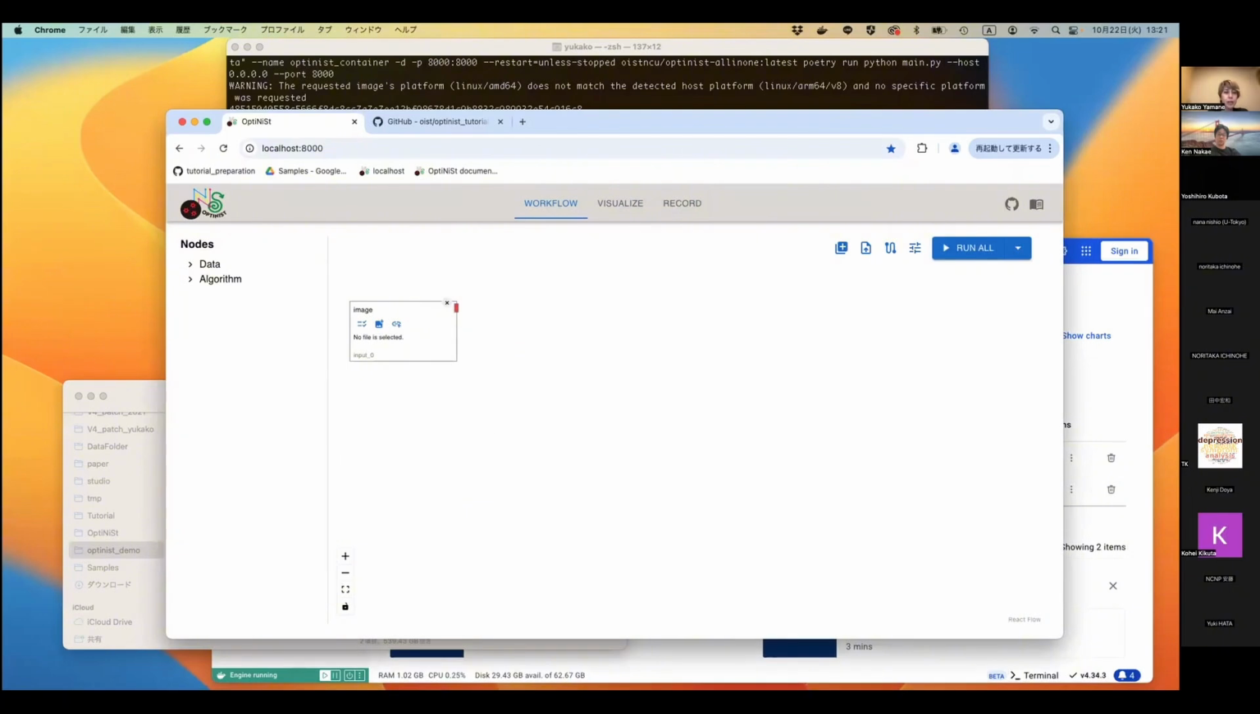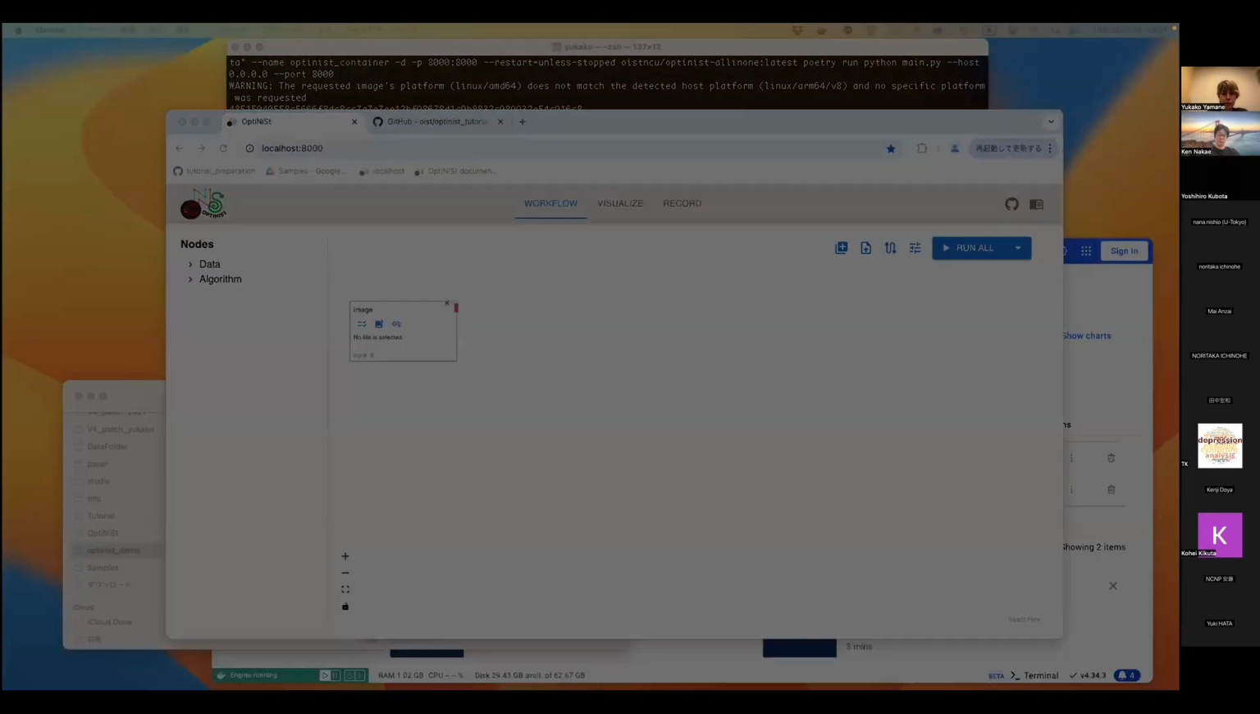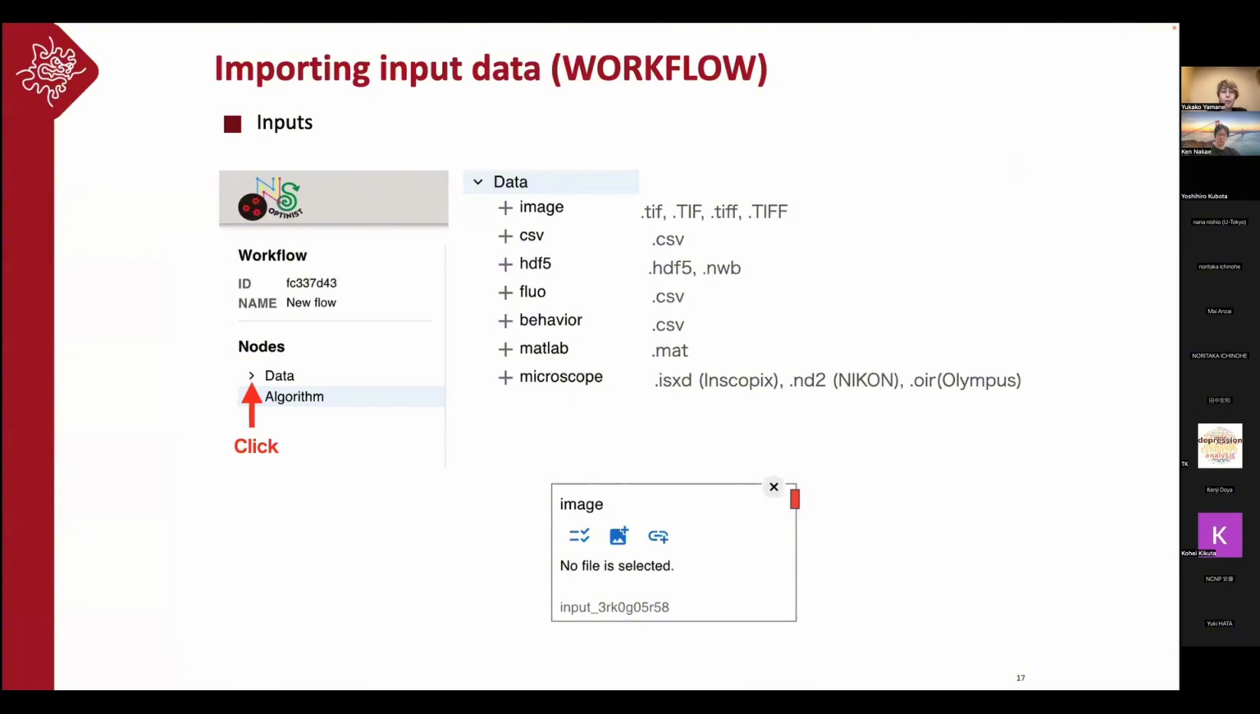In the workflow field, by default, you have this rectangular thing here. This we call a node. This is a node to assign the input image. OptiNiSt supports multiple input formats such as TIFF or CSV or HDF5, which is the same as NWB format, and MATLAB format. Additionally, some microscope-specific formats are supported, like this.